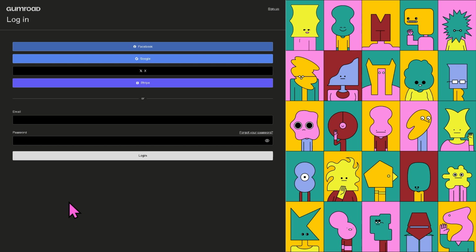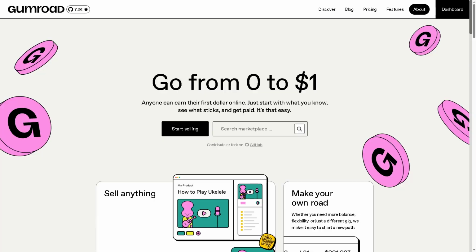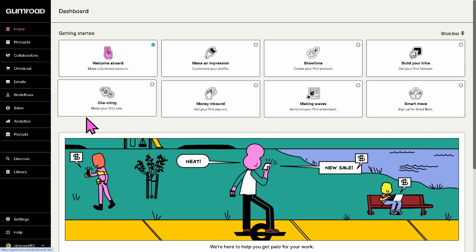You can use your Facebook, Google, Twitter, or Stripe account and follow the on-screen instructions, because once you have successfully created your account, I want you to click the dashboard. Now click from here. I want you to click the settings, which is found at the bottom left corner.